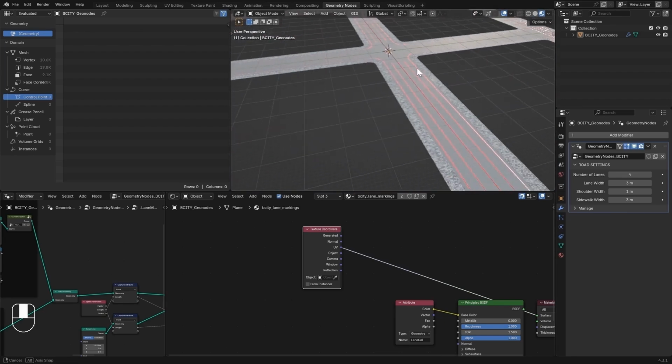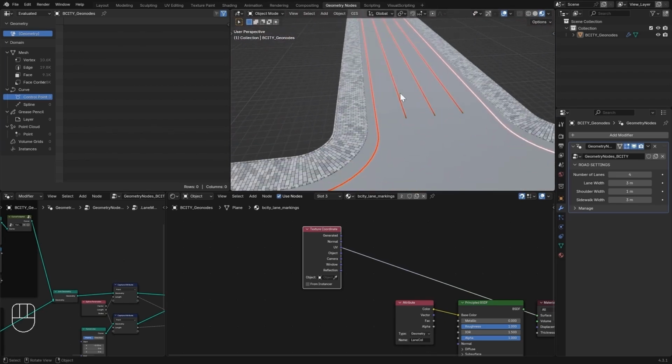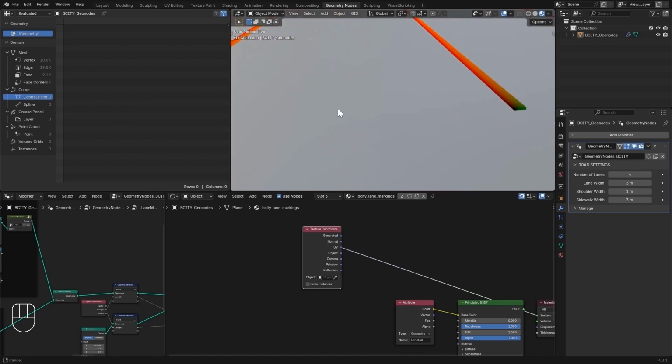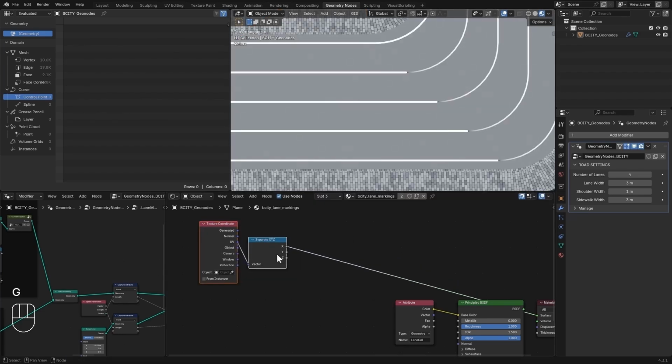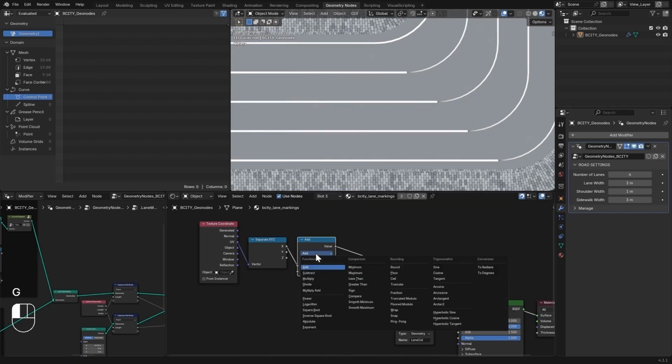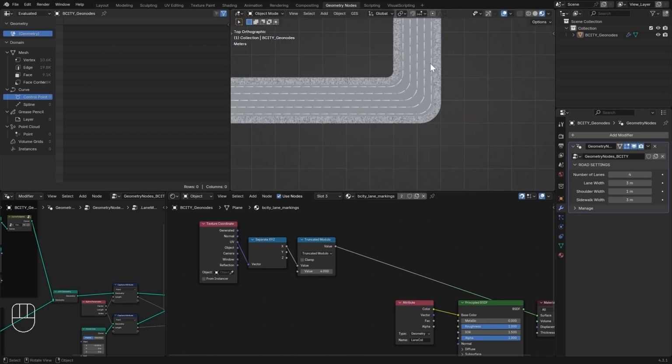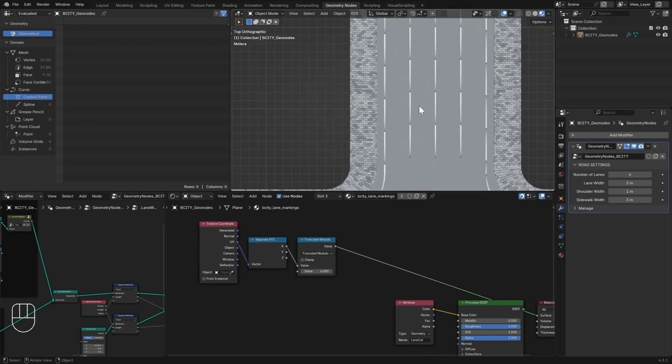To clean it up, we'll separate the X and Y values and use the X-axis as a gradient. This gradient will help us make the dashed pattern. Add a math node and set it to modulo. This will repeat the gradient at regular intervals. Think of it like wrapping numbers. If you set it to 4, the gradient will restart every 4 meters. It's perfect for repeating patterns like dashed lines.